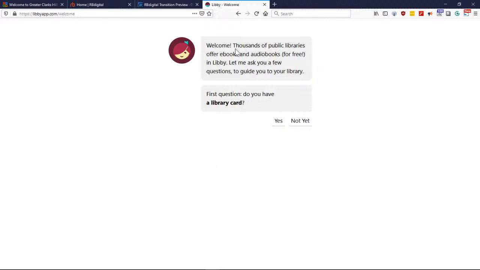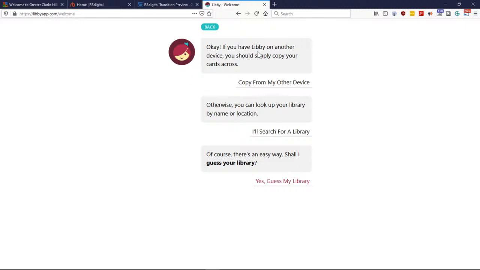It popped up, and it's the first thing it says, talked about having a library card, and I say yes. And it said, okay, Libby's on another device. You simply copy your card across, copy from other device, search for a library. And I believe right now, and I did the search a minute ago, and I did not see Columbia County, so we're not completely switched over yet. So I believe that's going to happen October 1st. Okay, so if you need to do that, you can access it like that.